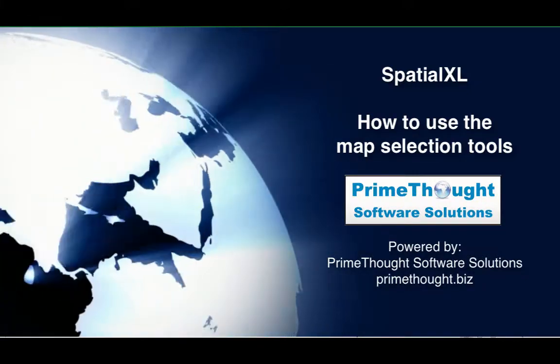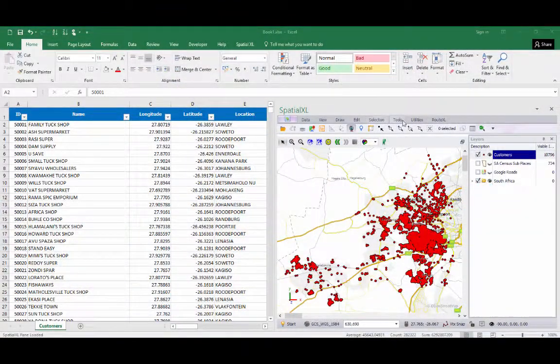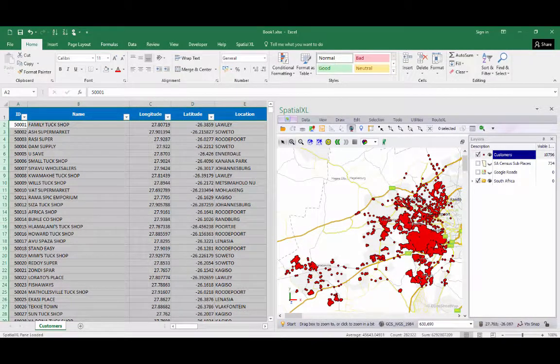The most commonly used map selection tools in SpatialXL are situated here on your quick access toolbar. To demonstrate these tools, we'll firstly zoom in on our map.